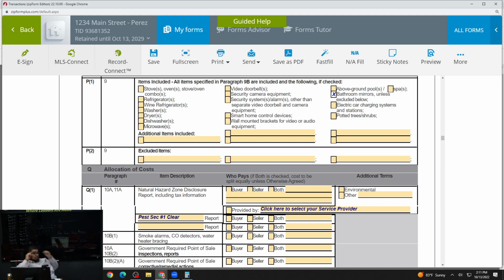But if this is already agreed on, when you send it and they sign, you execute the contract, when the report comes back, let's say there is damage, you're telling them that you want a clear report.